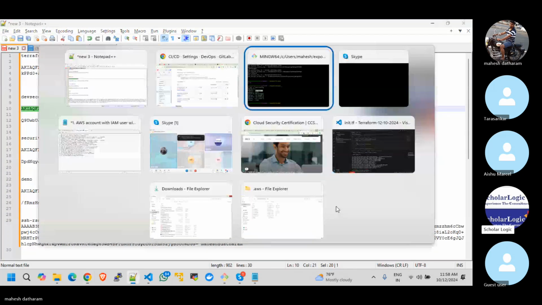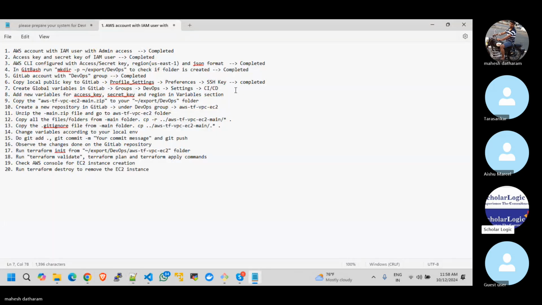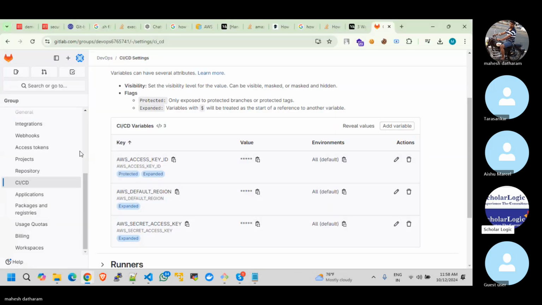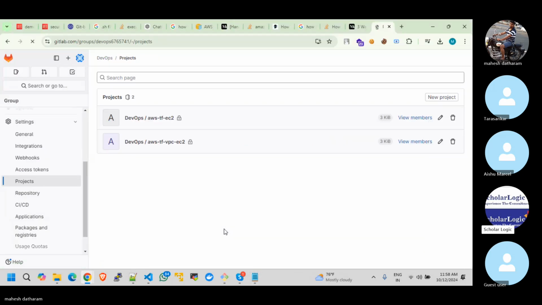You can go back to your notepad now, the instructions. We have added the variables in our GitLab CI/CD. And the eighth point is add new variables for access and secret key and region. This is also completed. The only thing you need to make sure is you go to your projects in GitLab and see there is no duplicate access key and secret key created inside your projects.